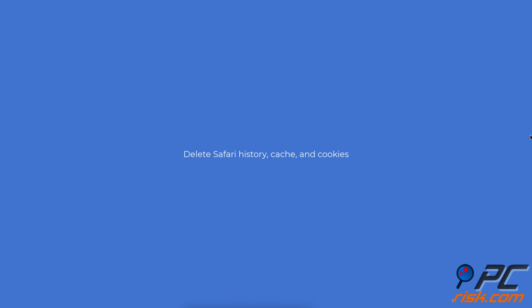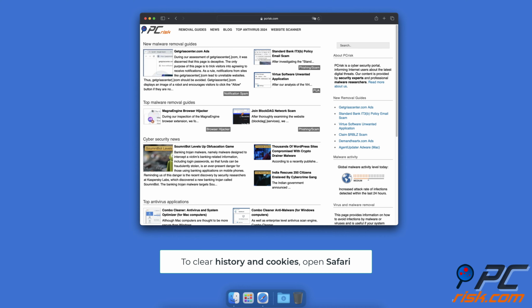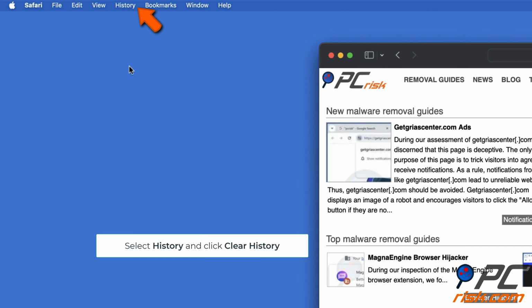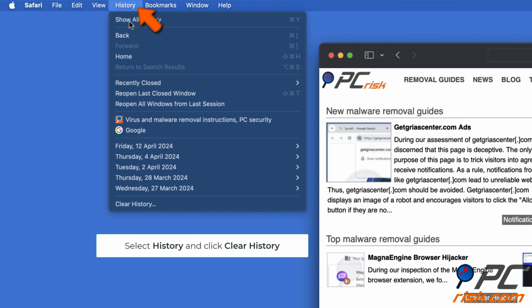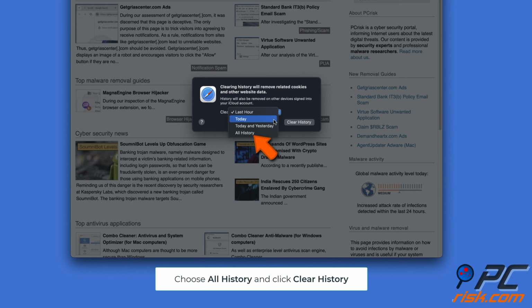Delete Safari history, cache, and cookies. To clear history and cookies, open Safari. From the menu bar, click History and select Clear History. Select All History from the drop-down menu and confirm the action.